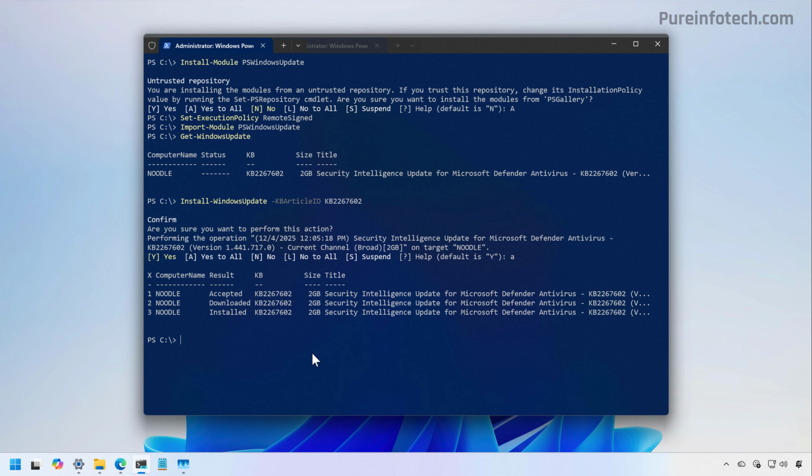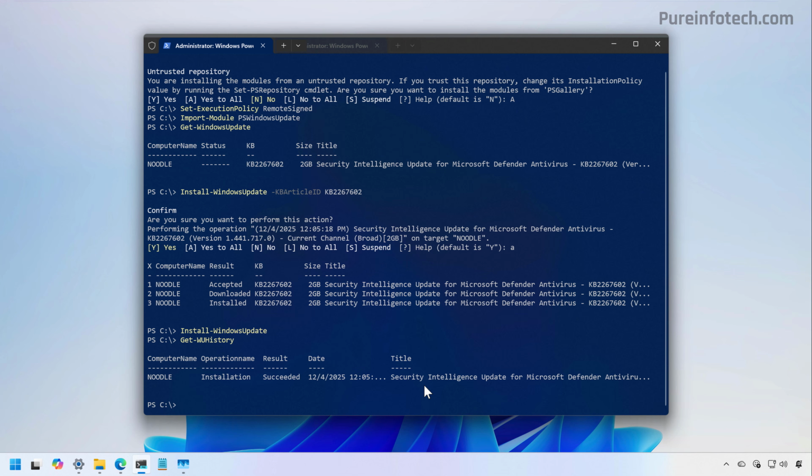And that's it. Now, as an alternative option, you can run the install Windows Update command, and this will automatically check and download all the available updates. Now, if there were any available updates, you will also have to confirm in order to install them on your computer. And then we can run this command in order to see the history of updates installed on the computer. And there you go. And here we can see that we installed the update for Windows Defender.